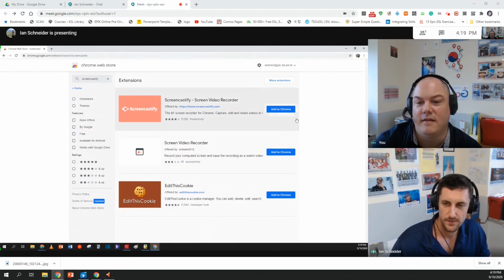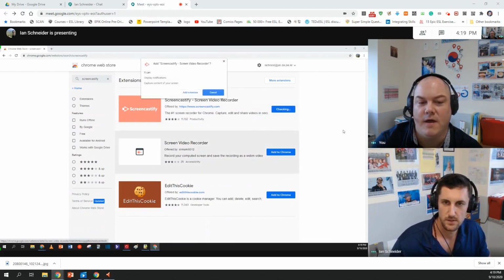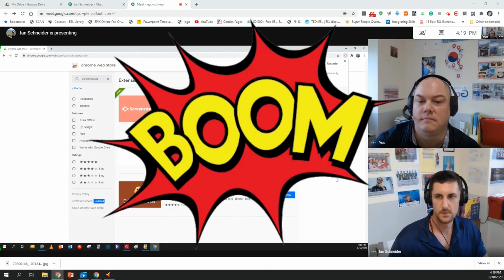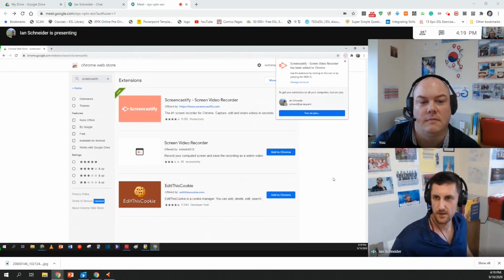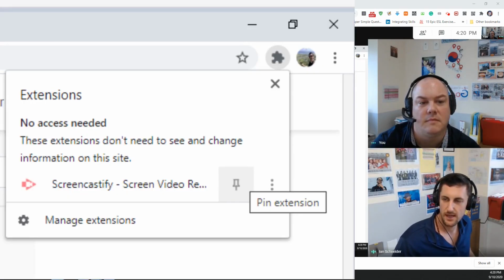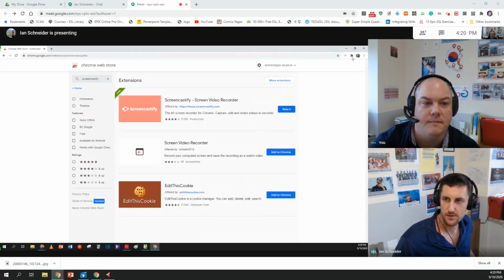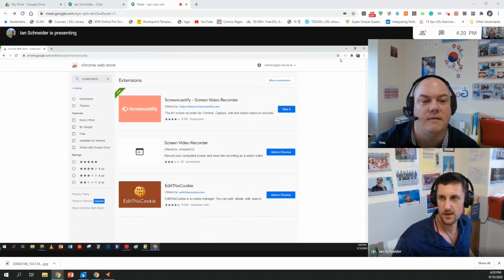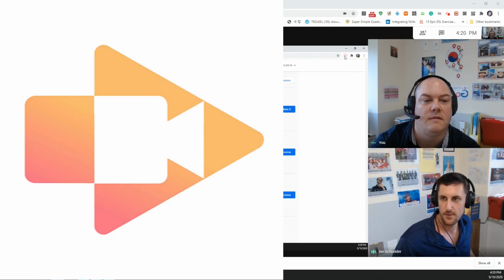So, I searched for Screencastify. I found Screencastify. So, let's add to Chrome. Okay, add extension. Boom! Screencastify video recorder has been added to Chrome. But I can't see it. If I click on this puzzle piece and I click on this pin right here, this lets me see the Screencastify icon on my taskbar. The Screencastify icon looks like a play button with a camera inside.